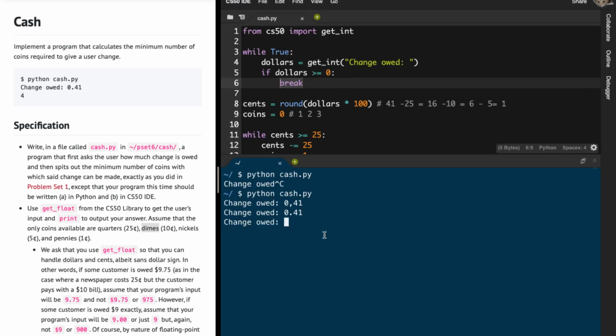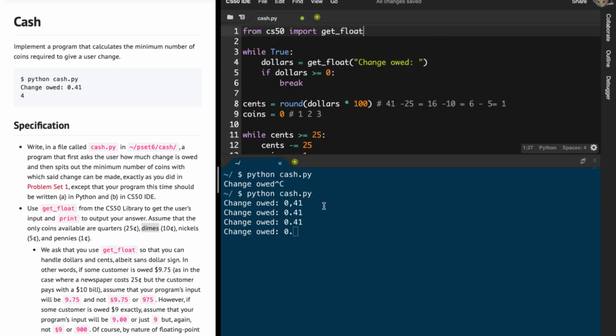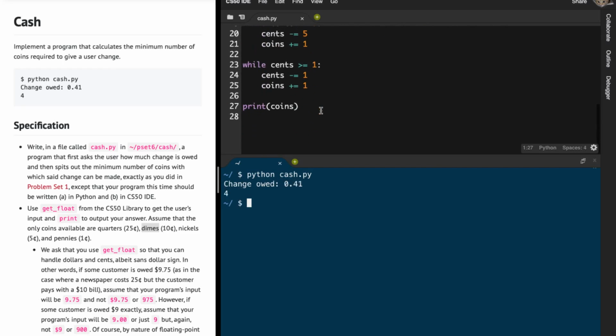So I should break. Why am I not breaking here? Well, the reason I'm not breaking here is because I'm taking an integer. I need a floating point number here, but I'm taking in an integer, which is the wrong thing to do. So I'm going to get a float over here. I'm going to exit out of this, and I'm going to say 0.41 over here. As you can see, I get the answer 4. This is one way of doing this problem. Yeah, there are multiple ways of doing this.